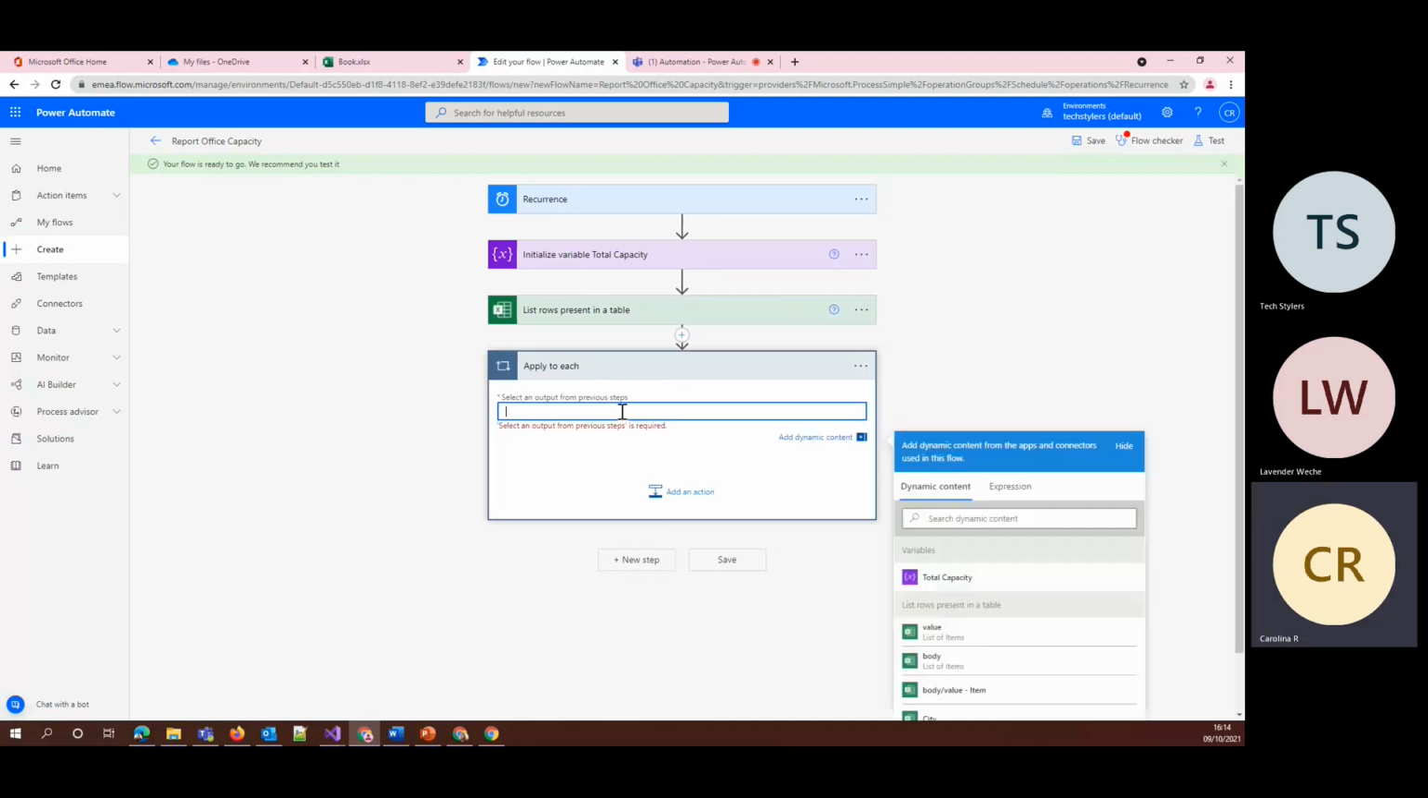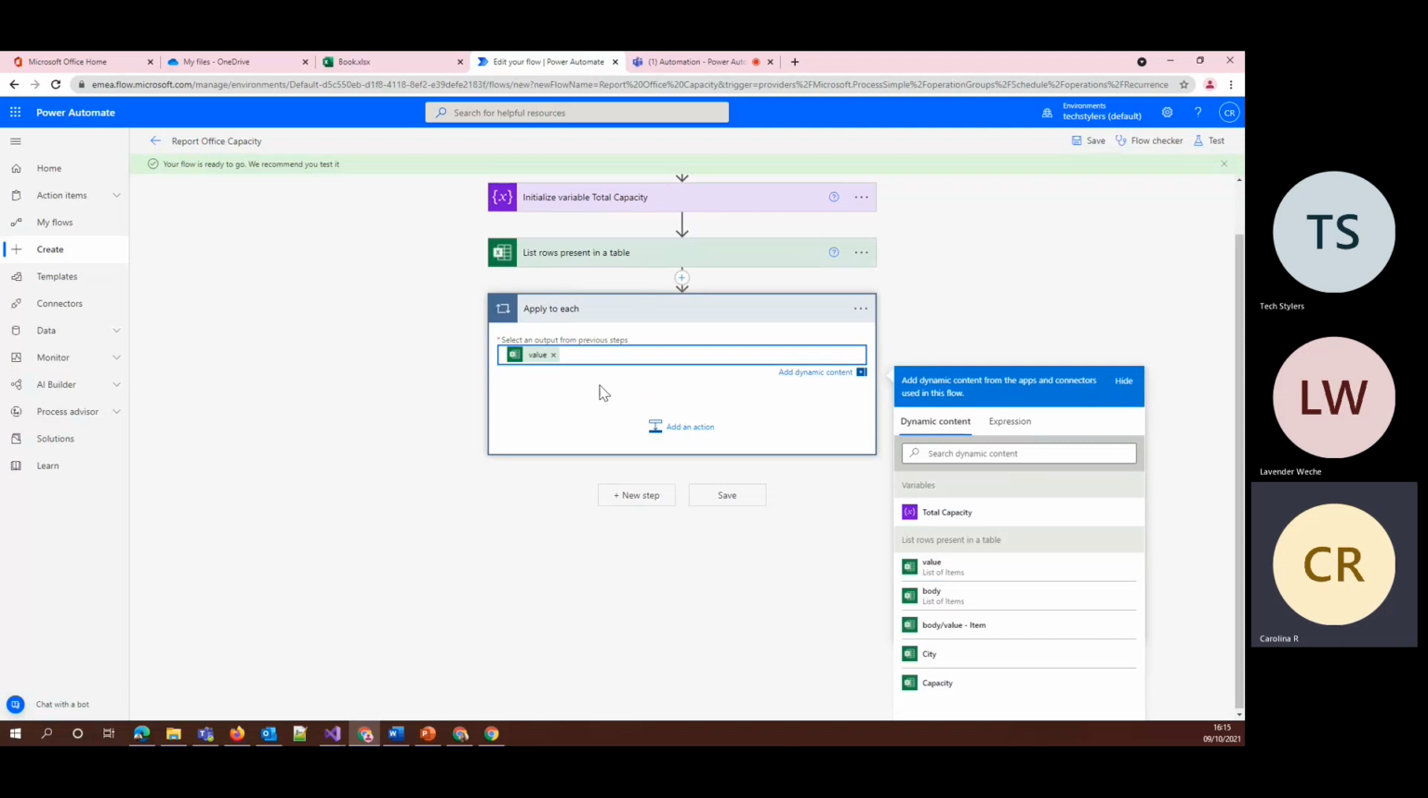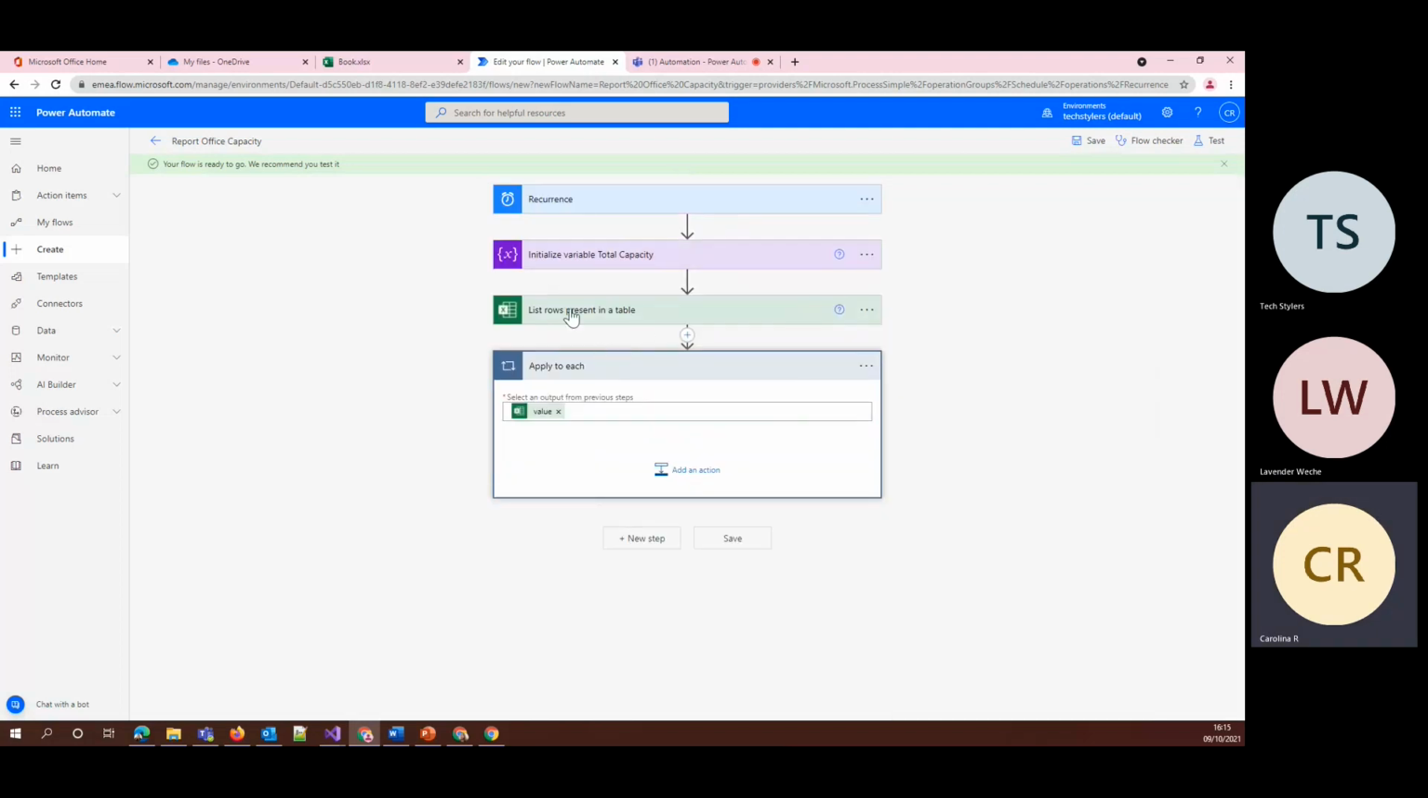Okay, and then here we need to select the output. The output means the list of items that we're going to go through. For this one, I'm going to use the list of items that we get from our Excel. So list of items, values. Okay, in this way, what I'm doing is creating a loop applied for each line that we have in our table of offices.